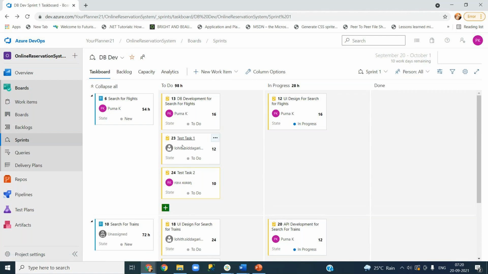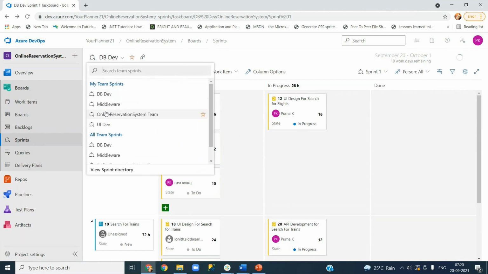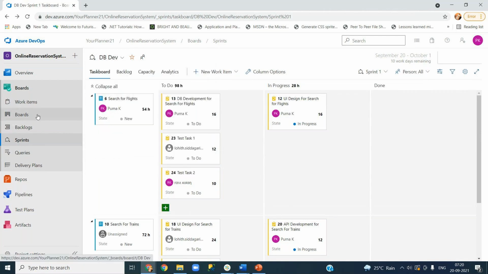So how do I customize this? Right now we are in the sprints under task board. For every board, whether Kanban board or sprints or anything, you will see a customize option, configure team settings, at the right top corner. Why does it say team settings rather than configure? As I told you, each and every board is assigned to a team, not to multiple teams. You see, it is related to DB team. If we change it, it will change to some other team. Even boards are the same, they're assigned to teams. That's the reason the tooltip text is configure team settings. Let's click on this.